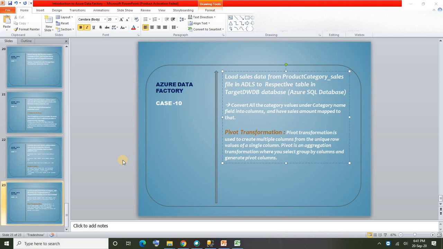Alright. So in this video, we'll speak all about pivot transformation in Azure Data Factory data flow. The requirement is pretty simple here. Let me read through the requirement. Load sales data from product category underscore sales file in ADLS into respective table in TargetDB database.